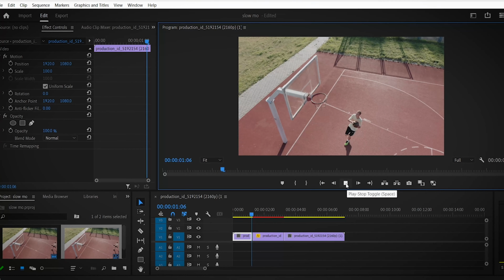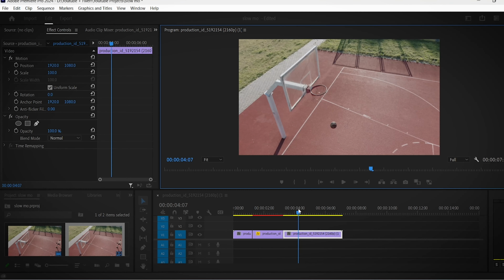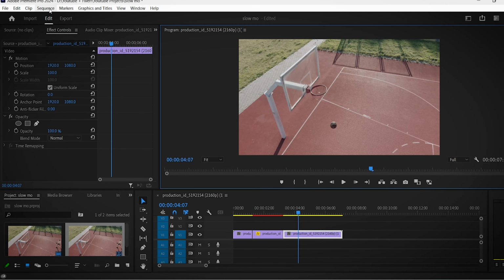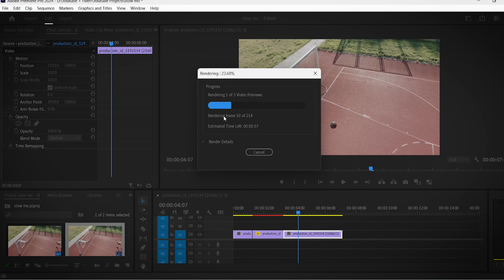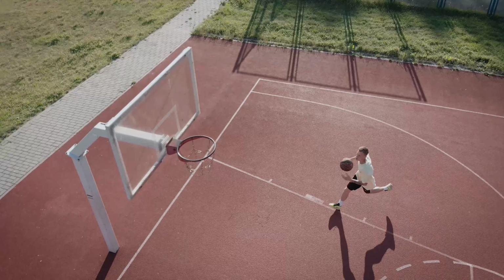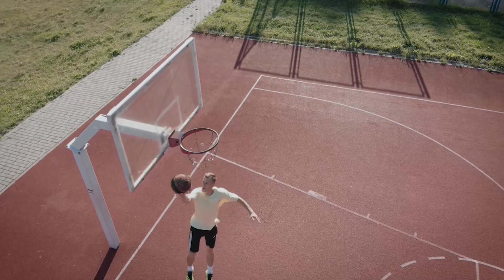If the clip is lagging when you want to preview it, go to sequence, render in to out, and it will fix all the lag that might happen after we apply the slow-mo effect. It depends on the duration and the size of your clip, but it shouldn't take a long time. And at the end, it should look something like this.